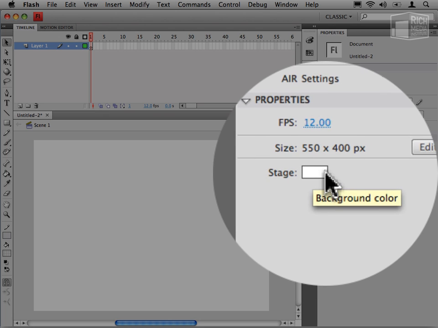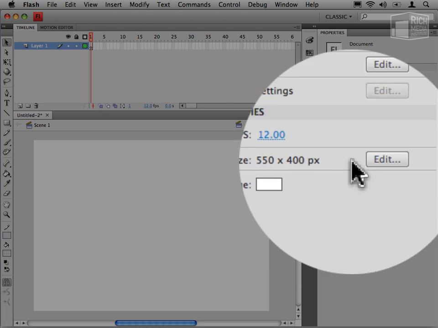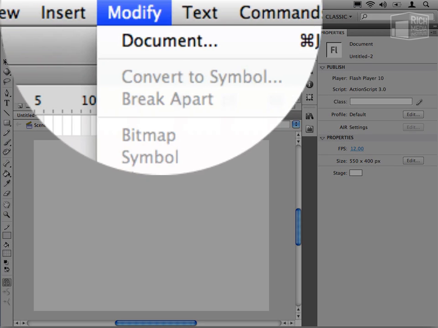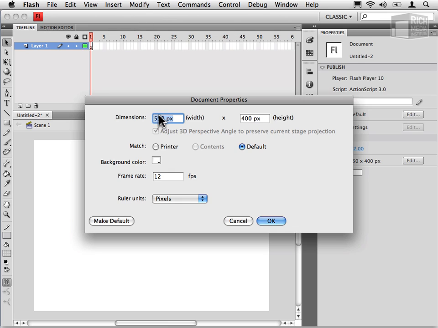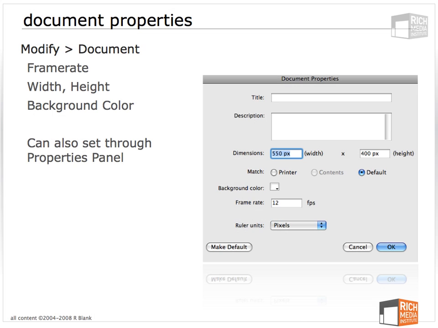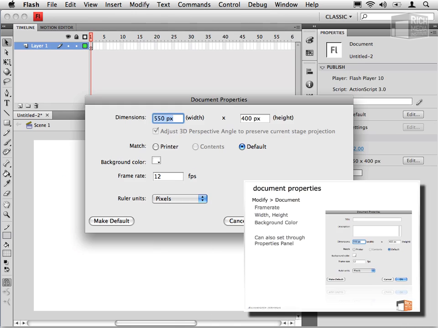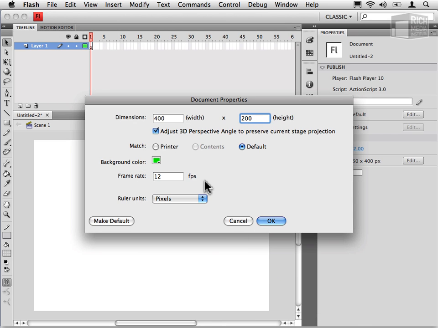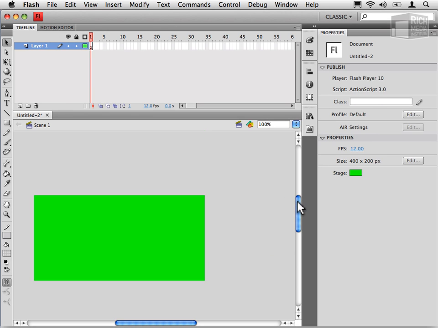Now we can edit those document settings a few different ways. We can just click edit right there, but let me cancel out. We could also select modify document or click Command J, and we get the same dialog. So if we wanted to set our stage dimensions to, for example, 400 pixels by 200 pixels, and our background color to green, then I can click OK. And now we have changed the settings of this document.